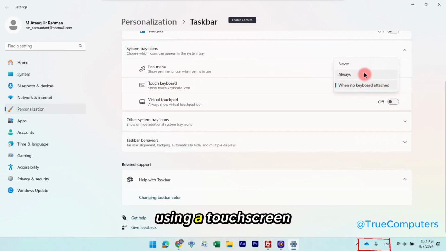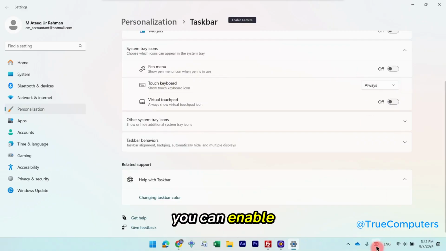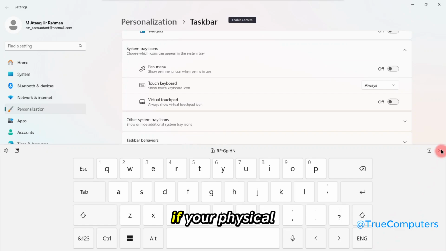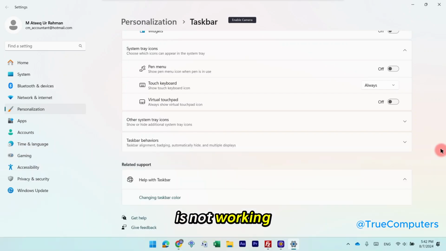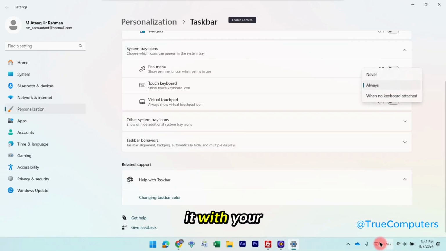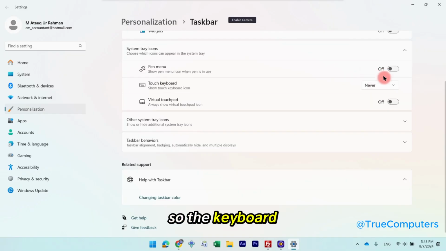If you are using a touchscreen laptop, you can enable the touch keyboard. If your physical keyboard is not working, you can use the virtual keyboard. You can control it with your mouse. If your keyboard is broken, you can still use your computer with the virtual keyboard. I keep this option set to never, so the keyboard does not appear automatically.